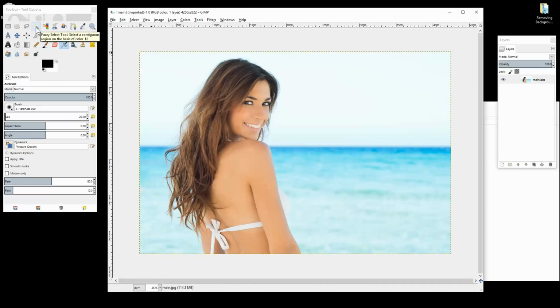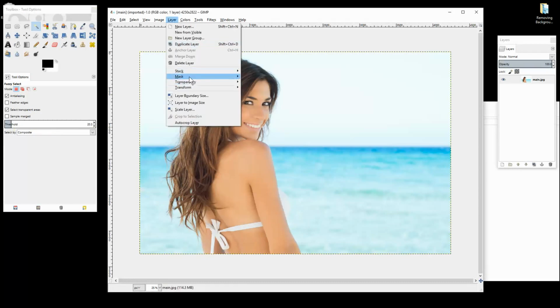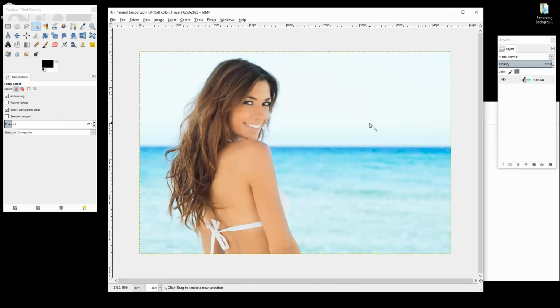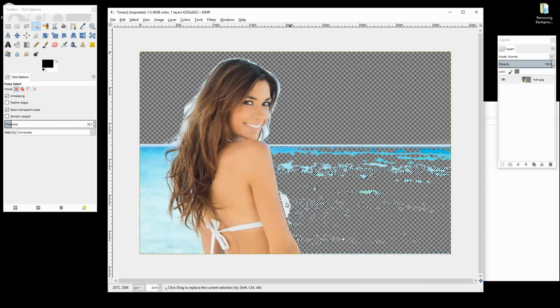I'm going to click on this fuzzy select tool, and I'm going to set the threshold to around 20. I'm going to go to layers, and I'm going to say transparency, add alpha channel. And then I'm going to select a part of the image. So let's select something in the sky up here. When we select it, you can see it's drawing around the picture the best it can. And then we can just simply press Control X or the delete key, and that will remove that part of the image. And we can continue selecting parts of the image, quite large chunks, and remove them quite quickly.